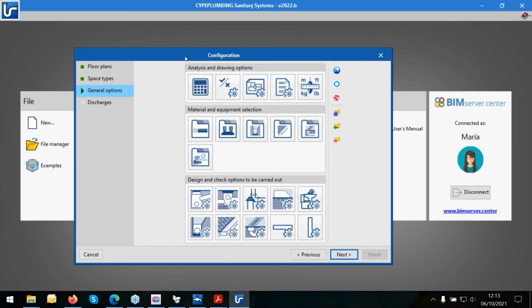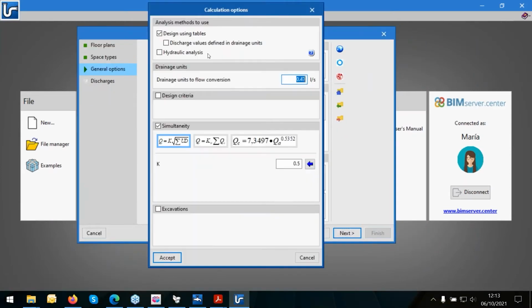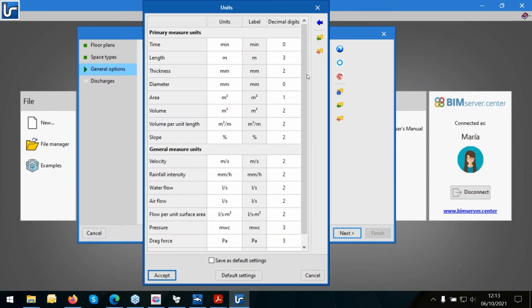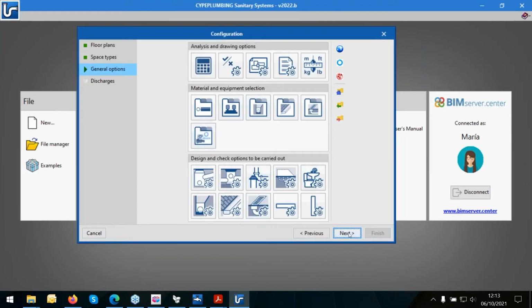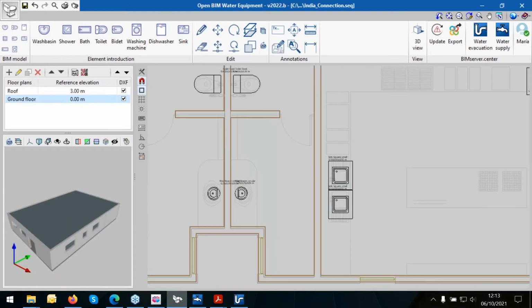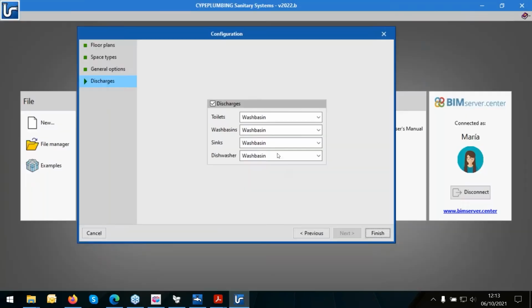This program is very similar in the way of the different options that it has. Once you learn one, it's very easy to learn others. Here, of course, you can change the units the same way. Let me please start with these units and then we will change. Here you see the general options and then the discharges. The program is reading the different elements from IFC Builder and Open BIM water equipment.